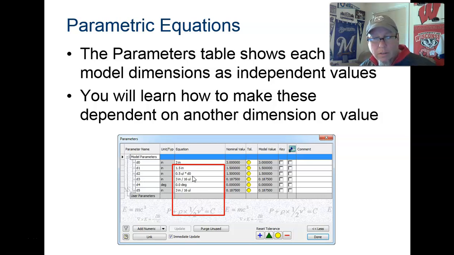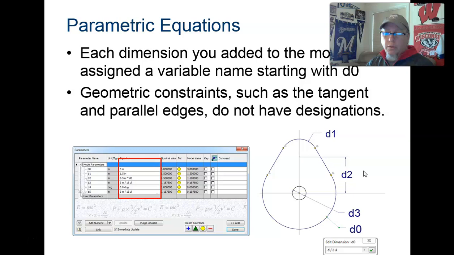Everything else is a formula that they put in here. And this is where we're going to do most of our work. This is exactly what the spreadsheet looks like when you go through and do it.